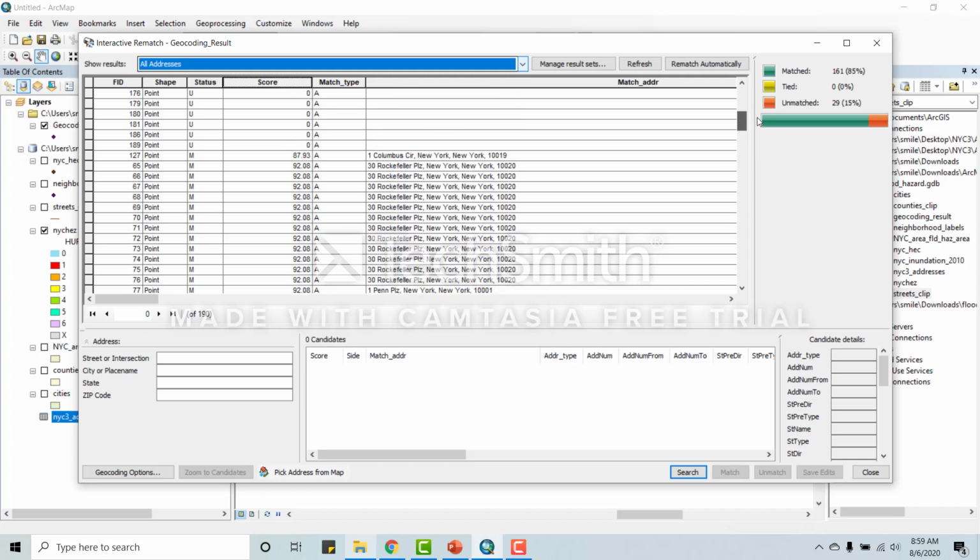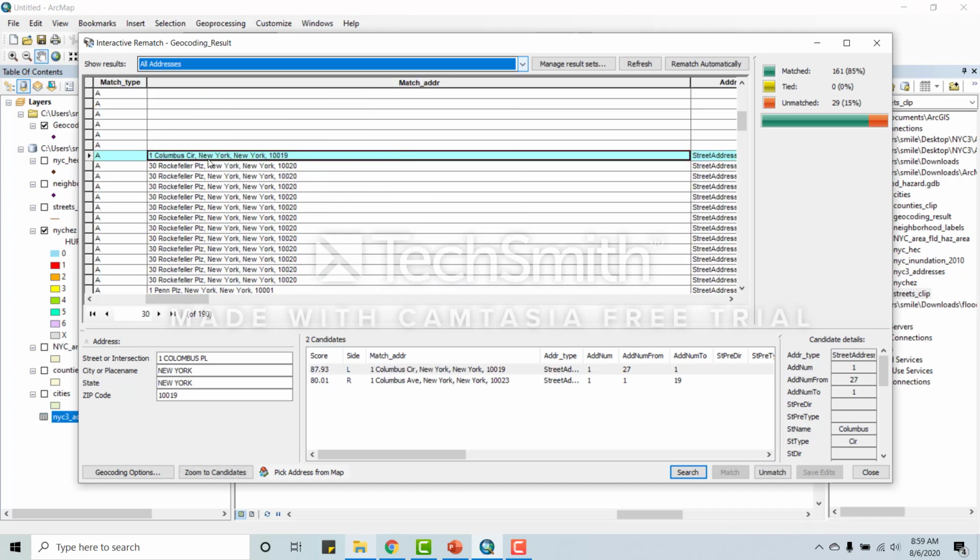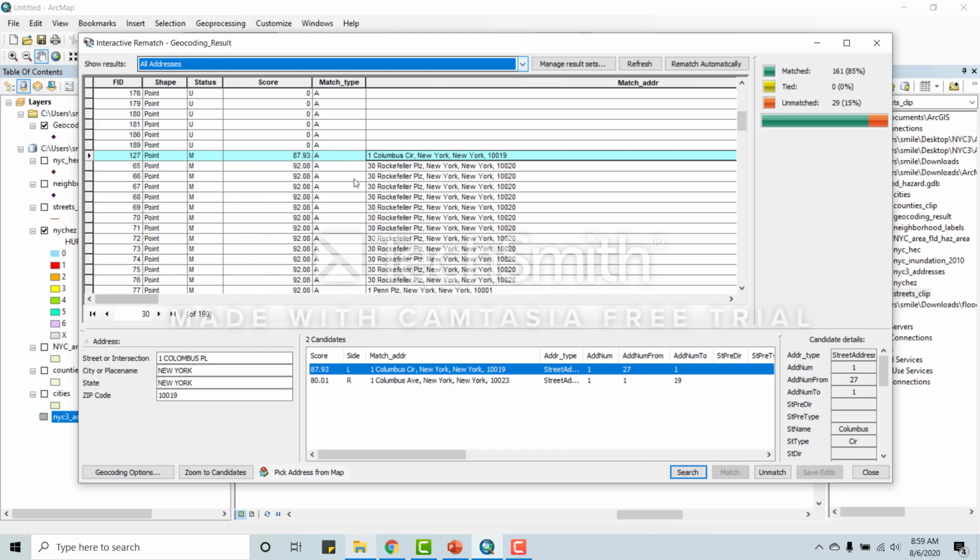If you notice any typos here, like for example, if we click on 1 Columbus, it might be typed in as ONE instead of 1, the digit. So we could change that here, we could edit it. That would be a reason for a low score and possibly something that wasn't matched. So we would just change it to 1 Columbus Place, and then we would just hit enter, and it would show us 2 possible candidates for where that might be. But for the most part, our addresses are good.